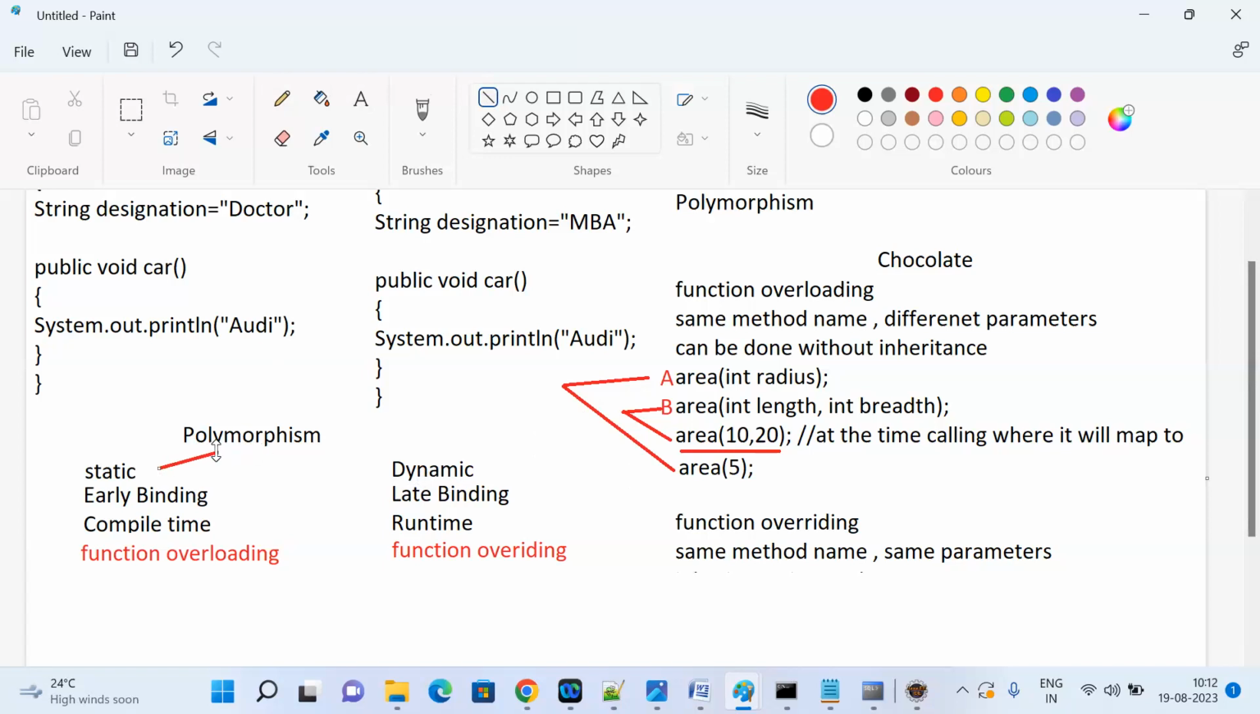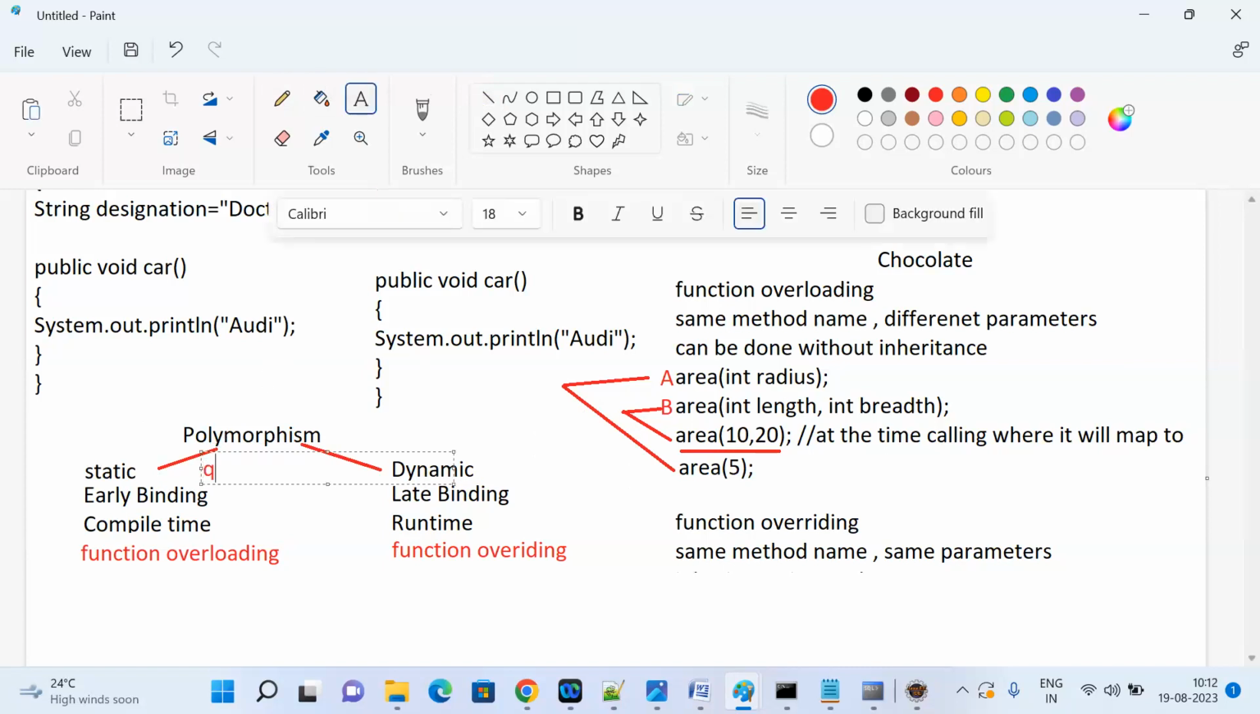Types of polymorphism. Yes, sir. What are the types of polymorphism? Full recap in 30 seconds. Static and dynamic. And other names of static: static polymorphism, also known as early binding, also known as compile time. Dynamic polymorphism, also known as late binding, also known as runtime.